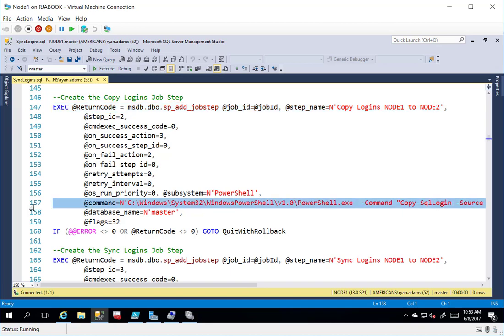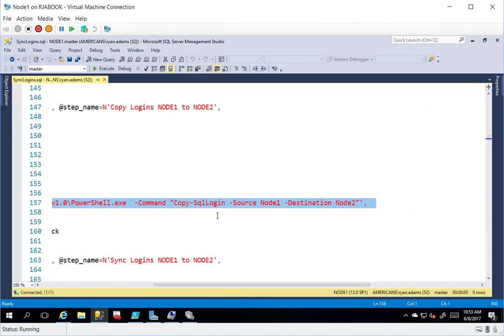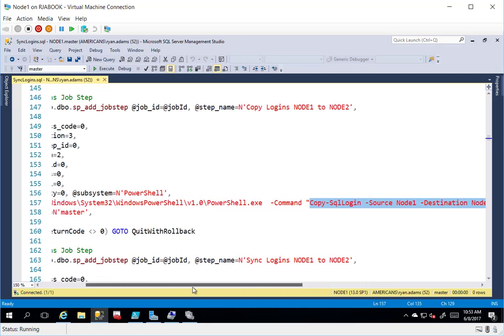So if we look at the command we're passing to PowerShell, look how simple and easy this is. Copy-SqlLogin, the source is node 1, the destination is node 2. It's that simple to run these command modules that Chrissy wrote. That'll take anything on node 1 that doesn't exist on node 2, copy it over and create it there so that all my logins match.